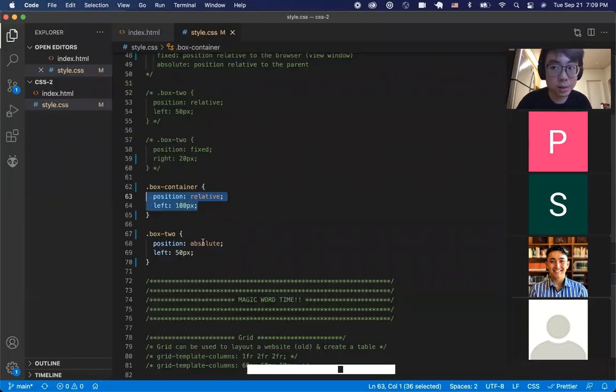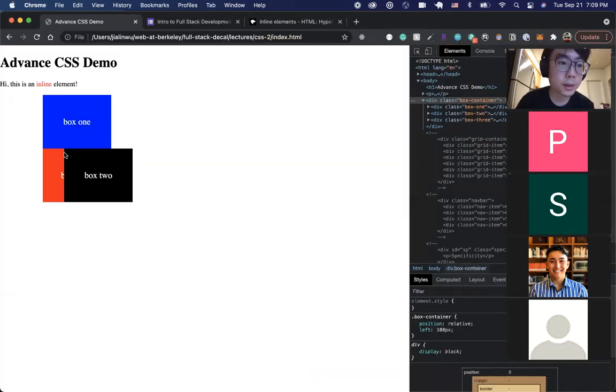And as a result, if we change it to absolute and left 50 pixel, this is saying that the left side of the box 2 will have a 50 pixel distance from the parent container's left side. So as you can see here, there's a 50 pixel distance. And you might notice that the red box 3 actually moves up a little bit and takes the place of the original box 2 position. This is because the absolute positioning is very similar to the fixed positioning, where it will also take the element out of the normal flow.